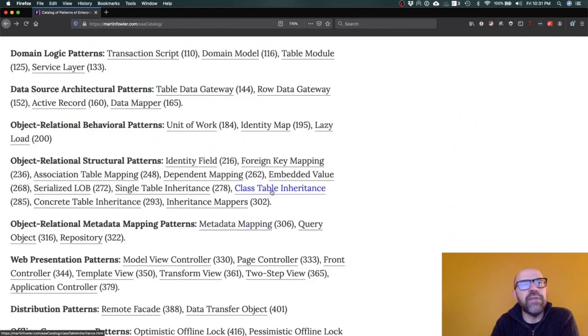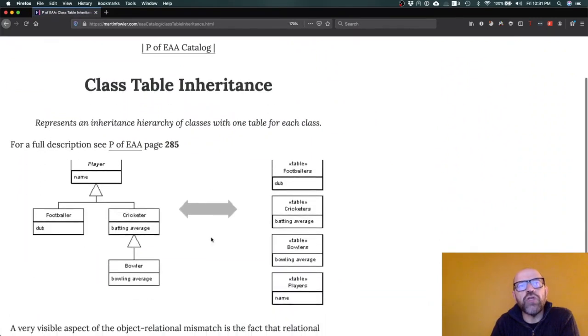You have class table inheritance, where each class has a corresponding table. In this case, you need to do joins, because there is information, for instance in the players table, that is common to all these entities. So if you want to get a footballer, you need to query this table and then do a join with that table. And this actually has something to do with the identifiers as well. So you need to relate this identifier with that identifier, so you need to have foreign keys between them.